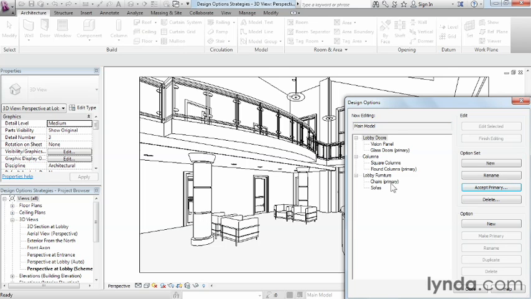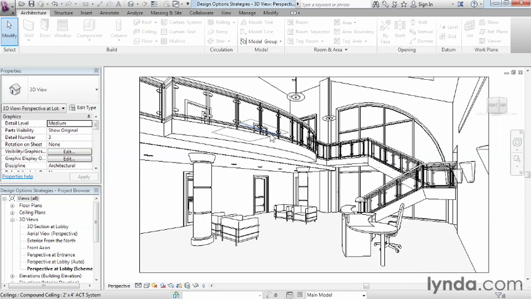Notice also that the option set is no longer there. It's gotten rolled into the main model. And when I close this, you can see that now the floor slab and the railing highlight just along with all of the other model geometry that's part of the main model. It's now a part of the main model. It's no longer part of an option.